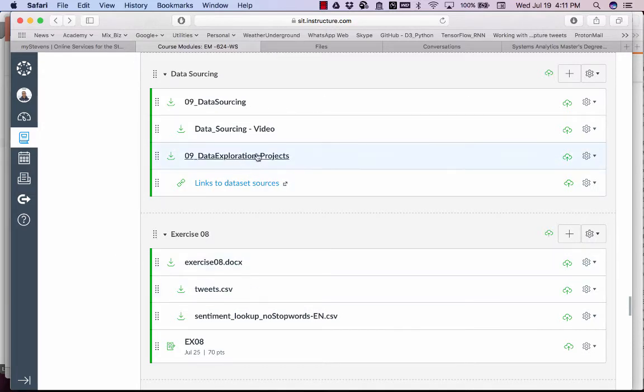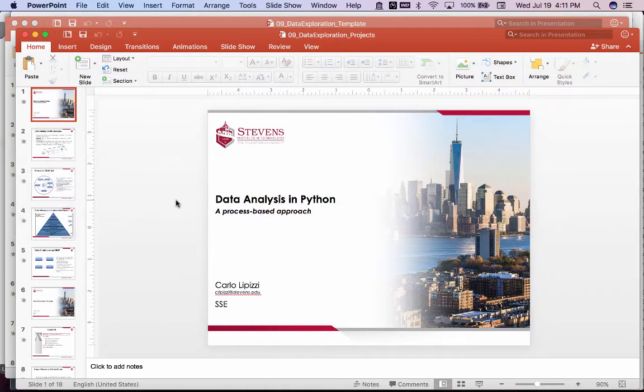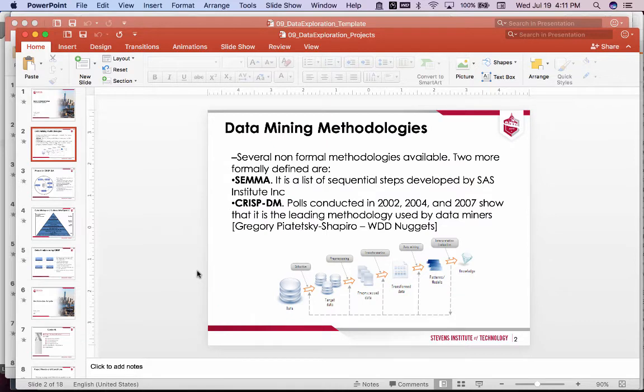I want just to review this point, this data exploration project. So basically, I put together a sort of methodology for what we are doing because one of the issues that I had in the first editions of 624 was the fact that students didn't know exactly how to do the projects, how to create the data exploration, data analysis that they've been required to do.